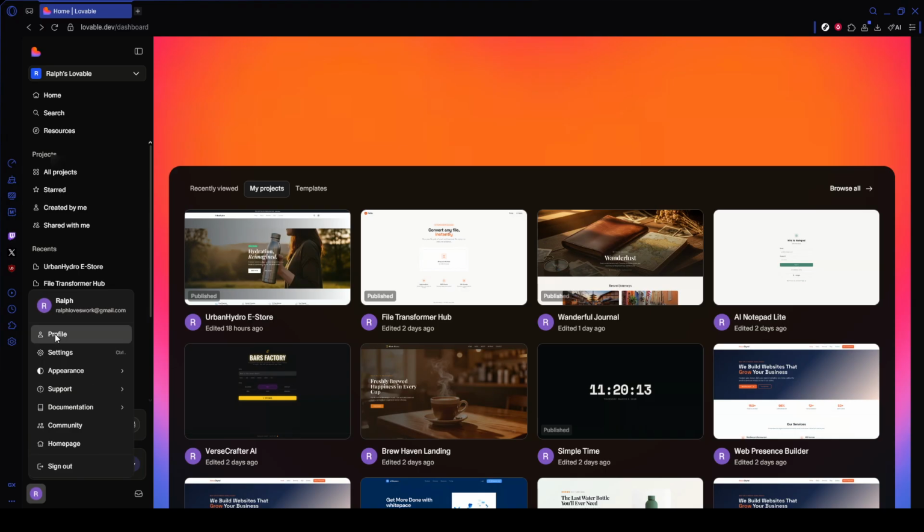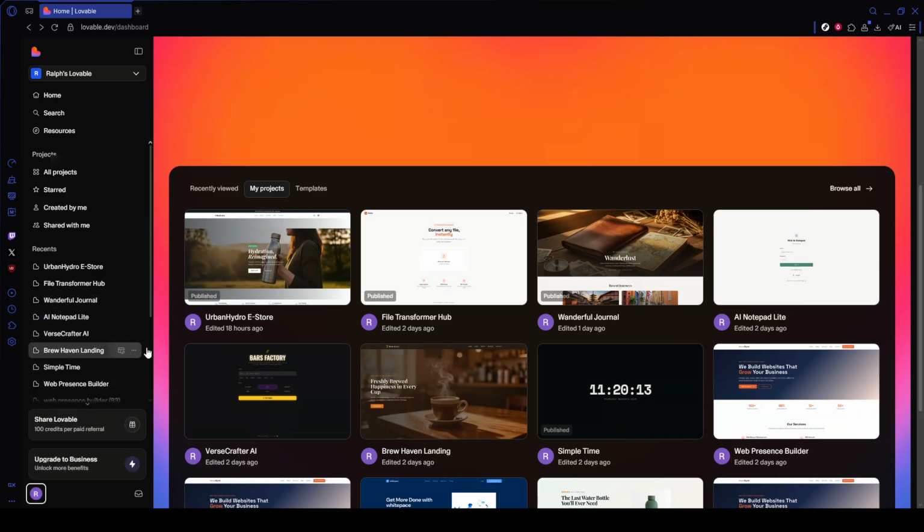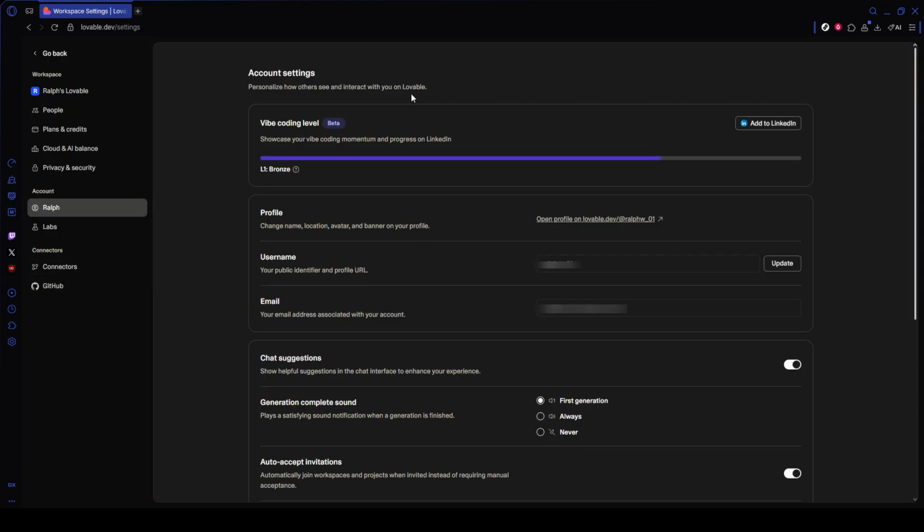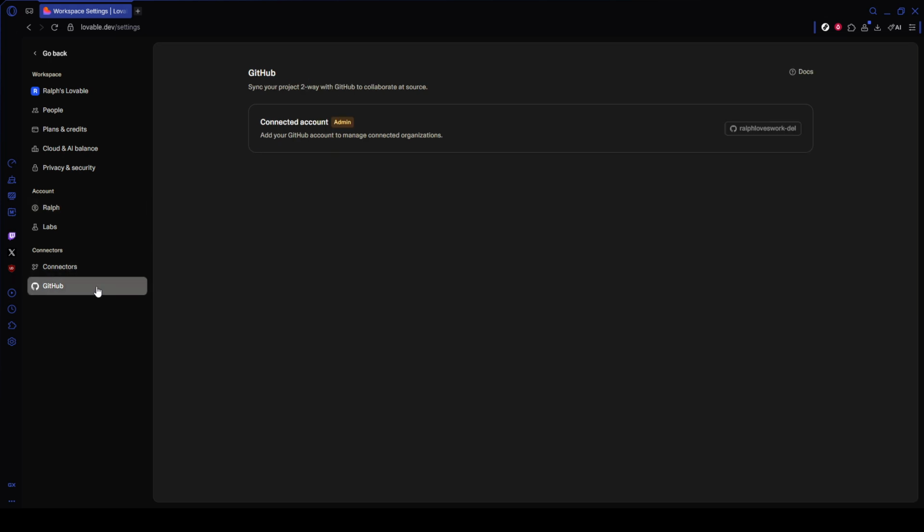Next, click on Settings. You'll typically find it in the main navigation or along the sidebar, depending on your screen size. This is where you manage your account and integrations, and it's the key to bringing your code into Lovable securely and reliably.